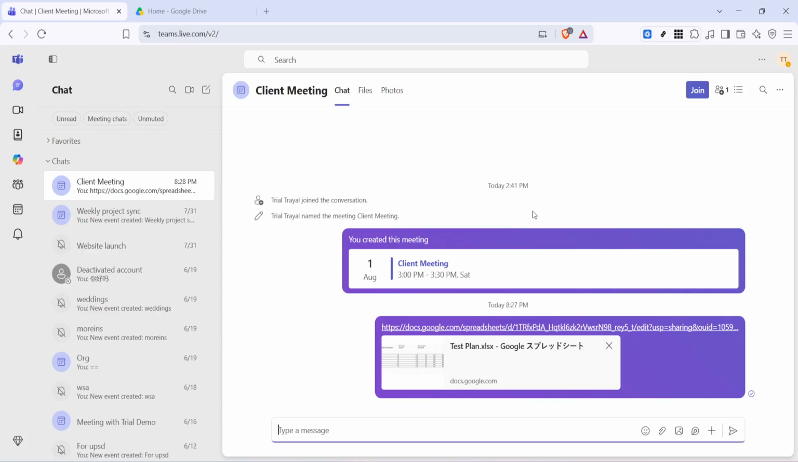You can share any Google file type this way, including docs, sheets, slides, and PDFs, and they'll all generate previews in the Teams chat. And that's how to add Google Drive files to Microsoft Teams.